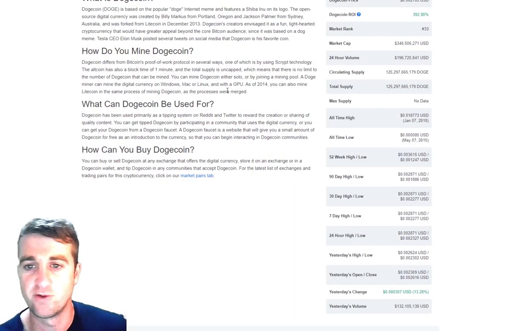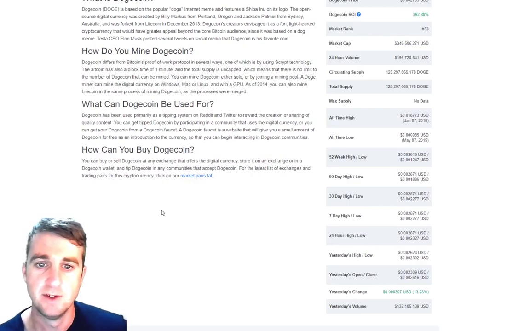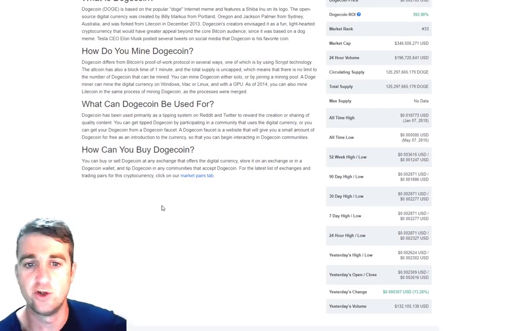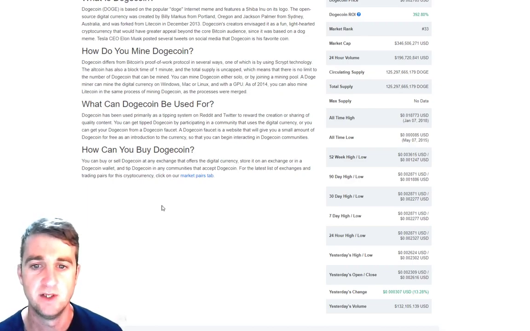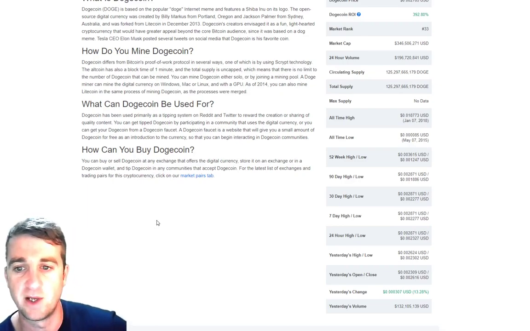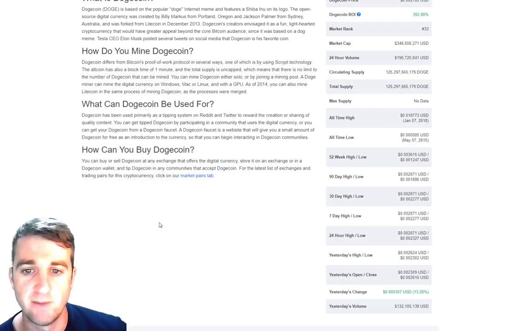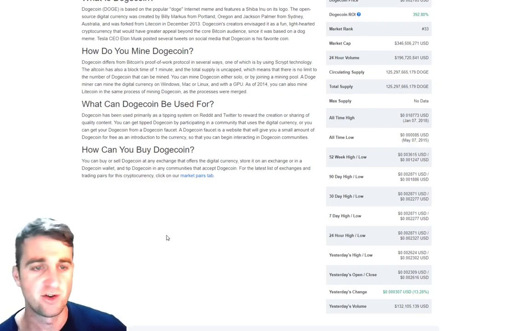So that really just shows that it is being worked on in the background as well. So what is Dogecoin used for? Dogecoin has been used primarily as a tipping system on Reddit and Twitter to reward the creation and sharing of quality content. You can get a tip of Dogecoin by participating in a community that uses the digital currency, or you can get Dogecoin from a Dogecoin faucet, which I've seen quite a few of going about.